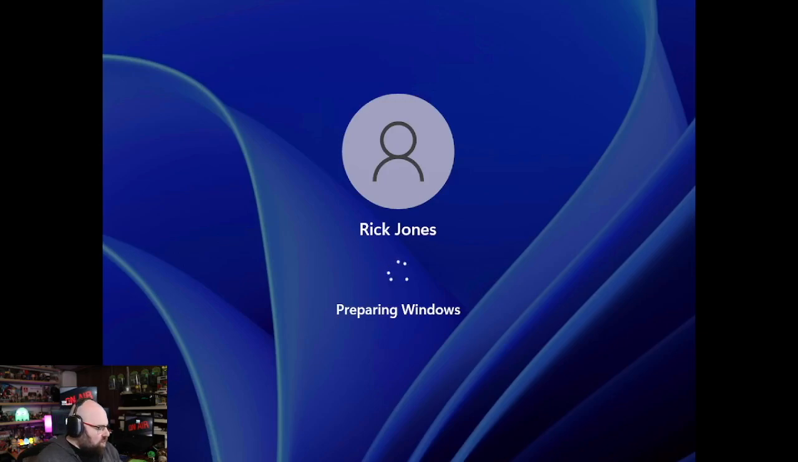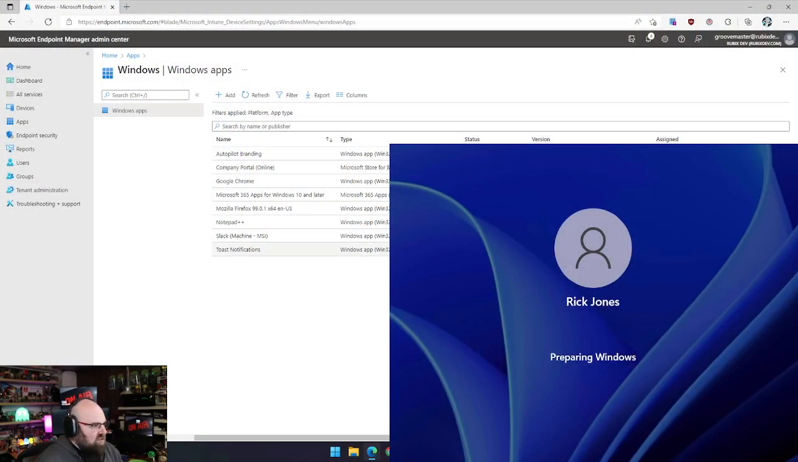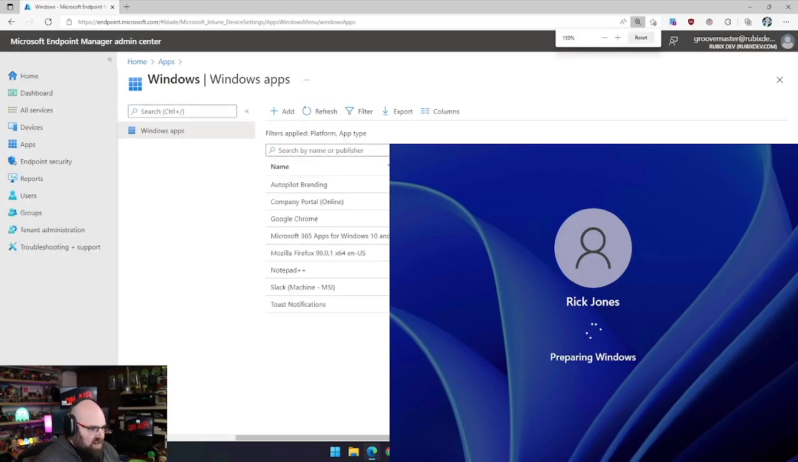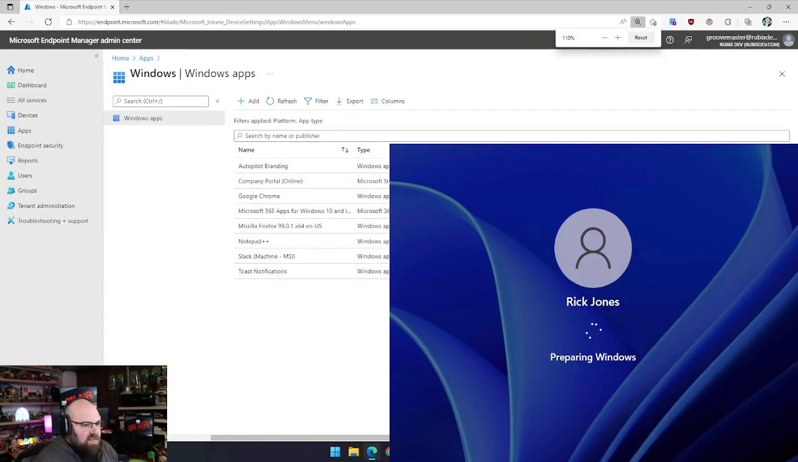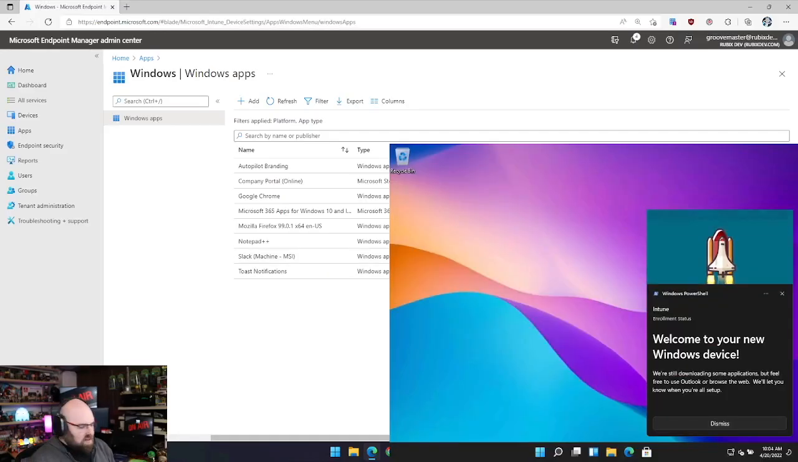I did mention we're pushing this Toast notification package. You could see it down here, Toast notifications. What that is, we're suppressing all the other applications' built-in Toast notifications, and we're going to do a special general overall notification. Here, let's blow this up a little bit.